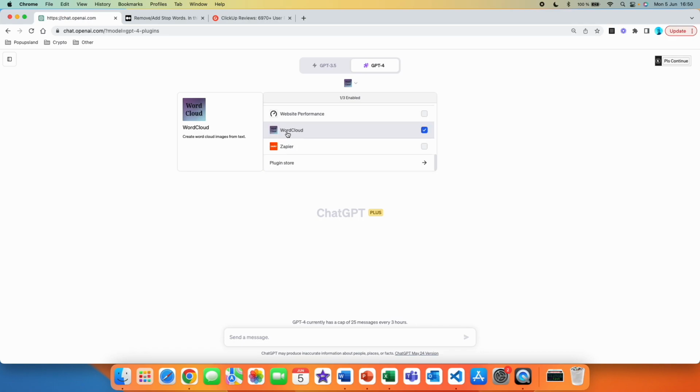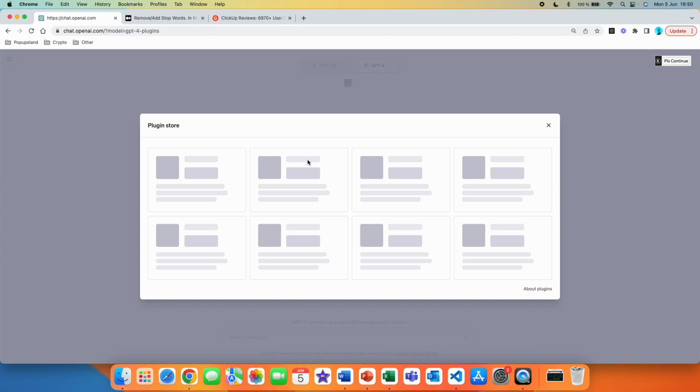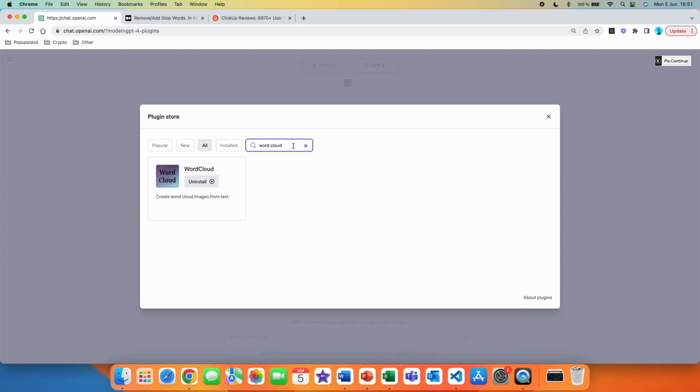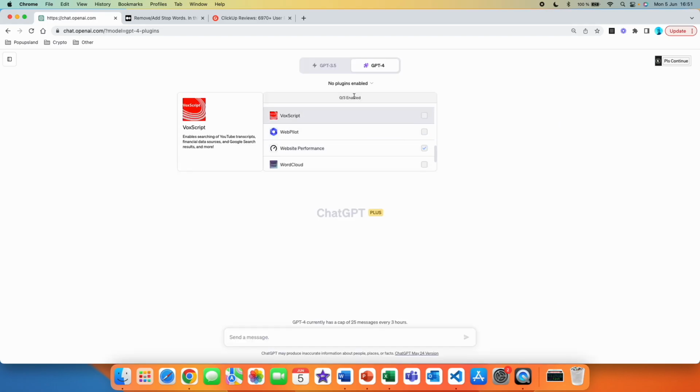Now, if you want to install this plugin, you simply go to plugin store, and we finally got the search bar in the ChatGPT plugins. So you simply just have to search for word cloud in the section called all. Then you press the green button to install it. And then in the drop-down menu where you can enable the plugins in the current chat, you simply click on this blue tick to activate it within this chat.